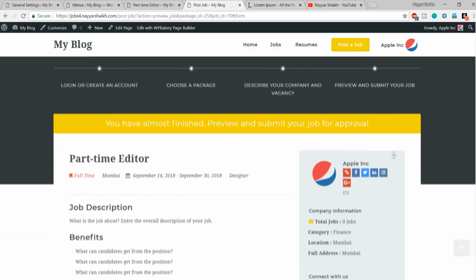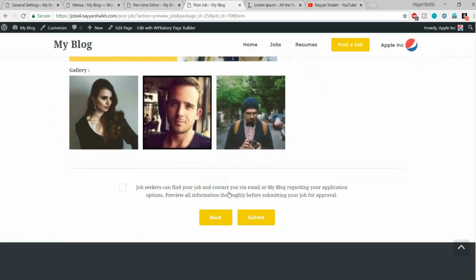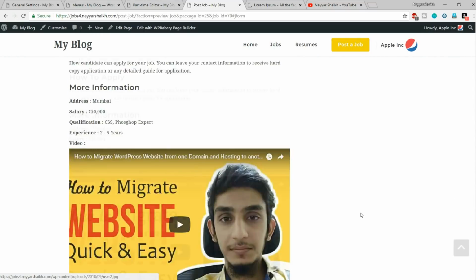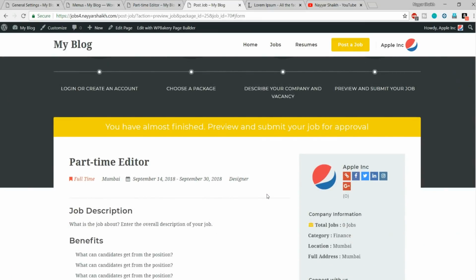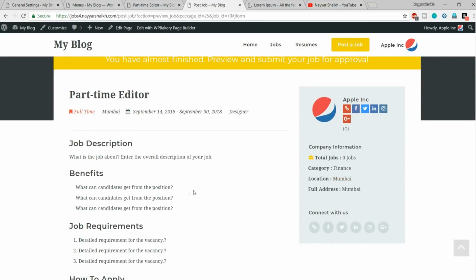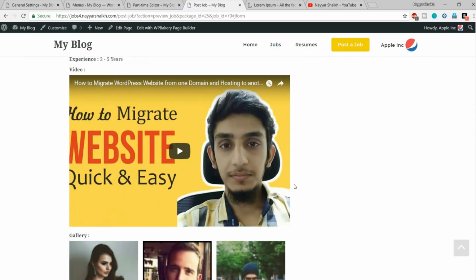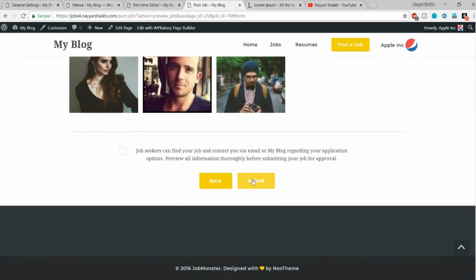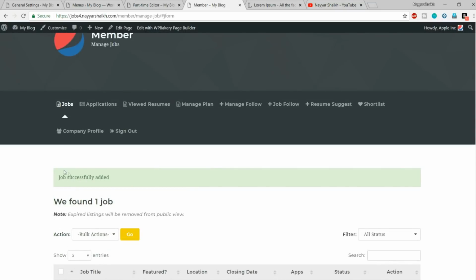Now the last step is simply to review. This is how your single job page would look like. If everything looks good, you can simply click on submit, but before that you'll have to accept this condition, and then click on submit. Alright, so the job is submitted successfully.